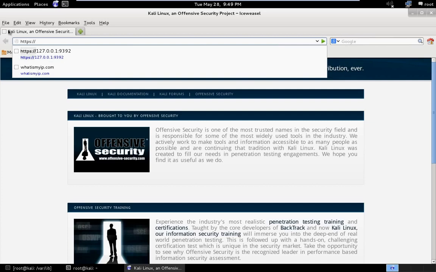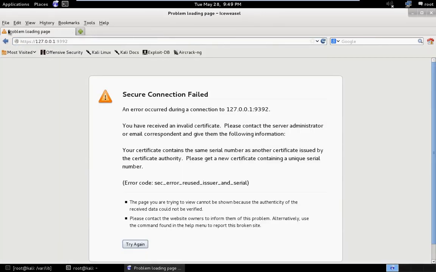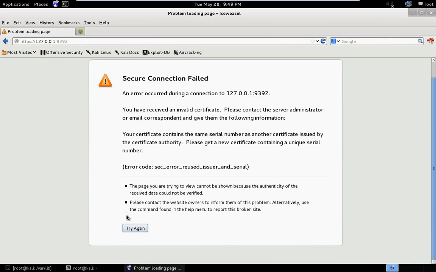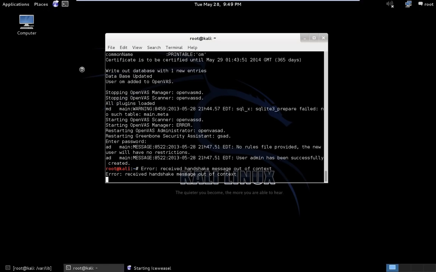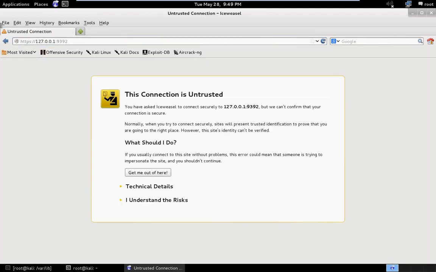So it's HTTPS://localhost or 127.0.0.1, and then the port is 9392. Obviously, you see I have it already typed in here, so I'm not going to retype it. So once you hit that, you're going to get Secure Connection Failed. Well, that shouldn't have happened. Let me close down the browser here and start over. I just deleted that certificate, so perhaps that's the issue. There we go.